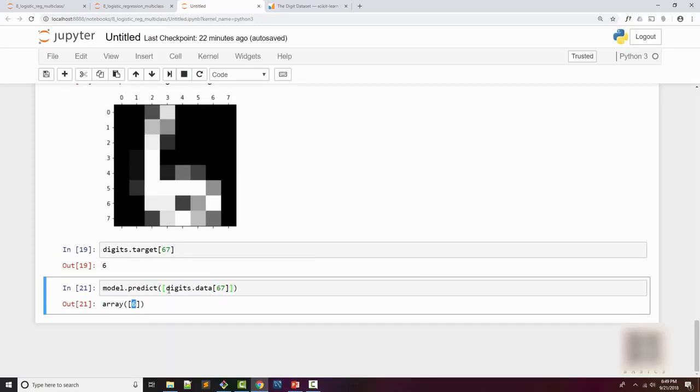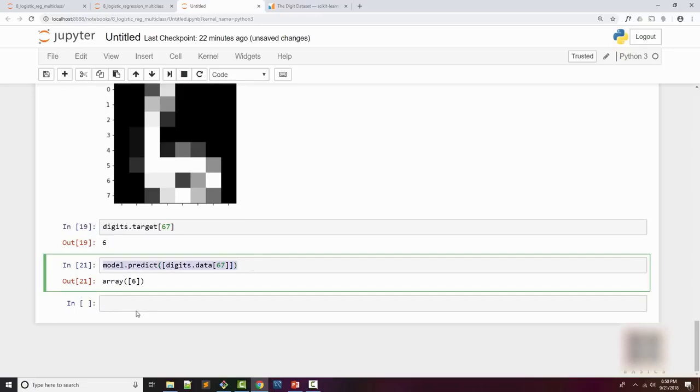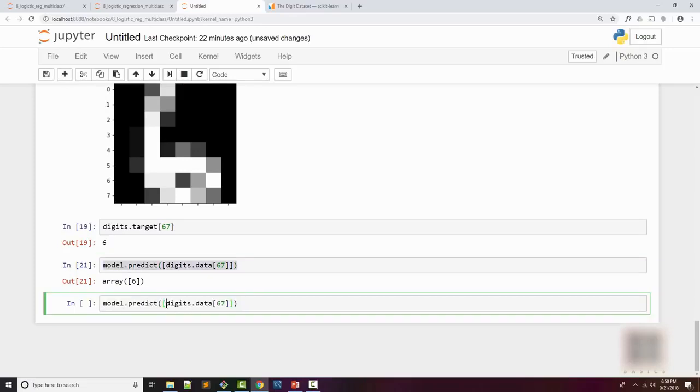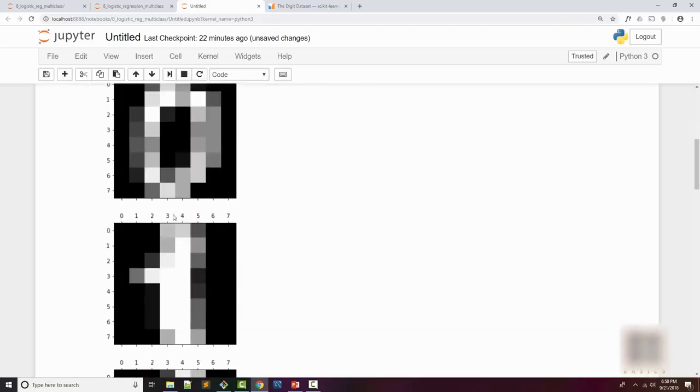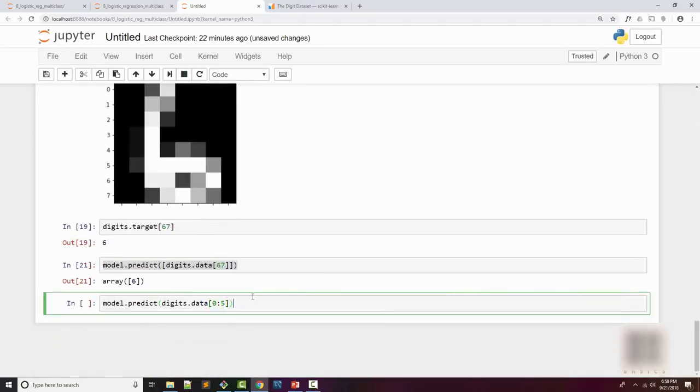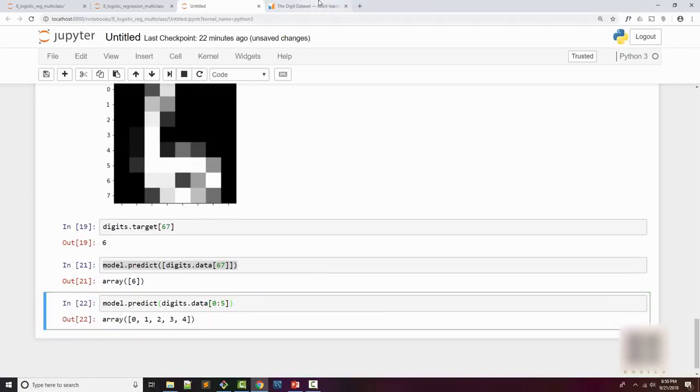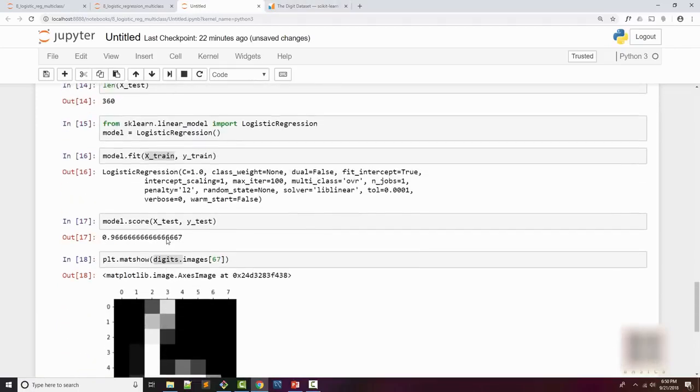All right. Let me just create a new cell here and let me predict. Okay, what do I want to predict? I want to predict 0 to 5. Now, you all know 0 to 5 is literally 0 to 5. So 0 is 0, 1 is 1, and so on. When executed, see, my model is doing pretty good. So my score is 0.96.